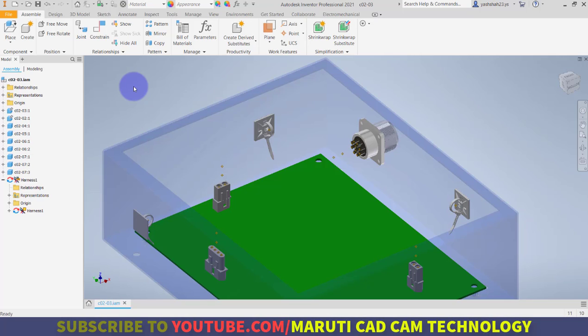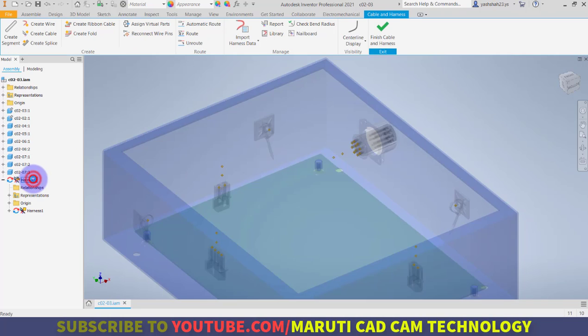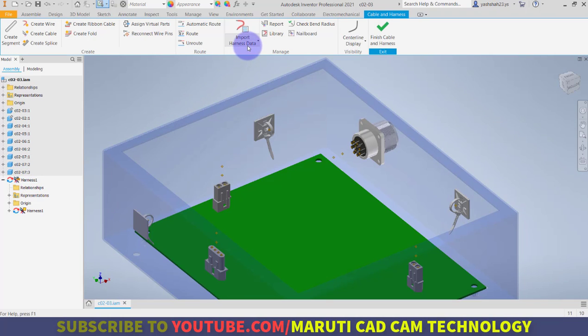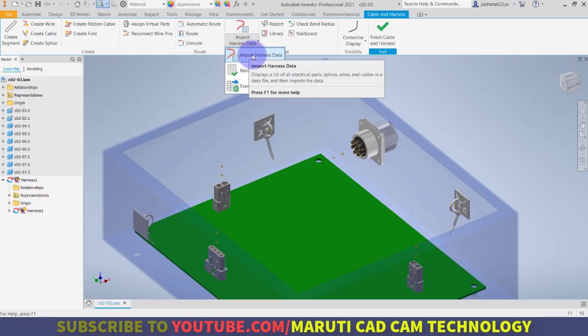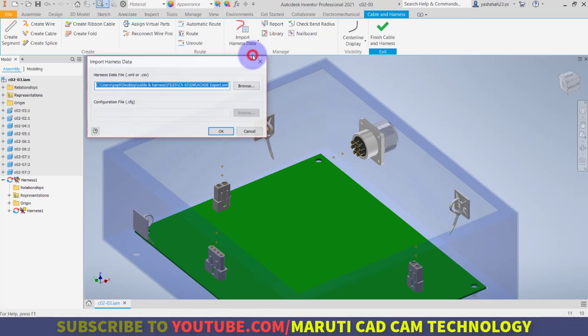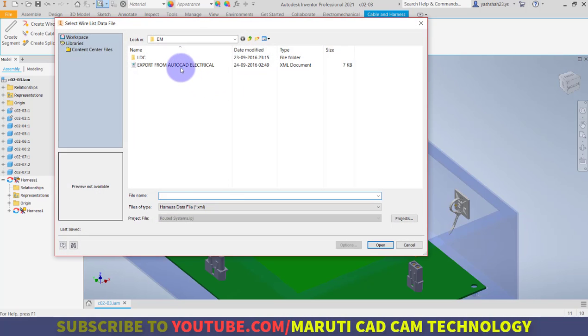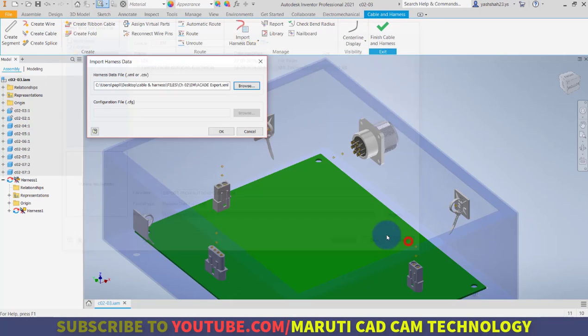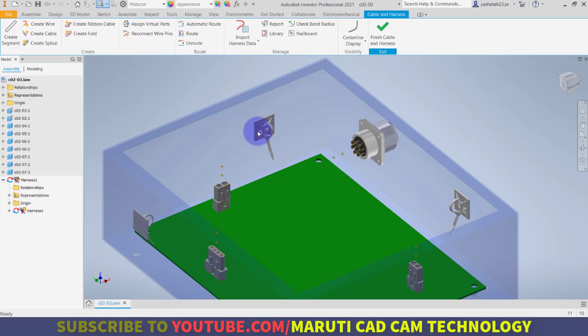I will take advantage of the AutoCAD Electrical information by editing the harness and going into Import Harness Data. First of all, double click on Harness 1. Go to Import Harness Data, and here there is an option to import harness data, and make sure it is your exported XML document. But before importing this document into Inventor, first of all you have to create the splice.